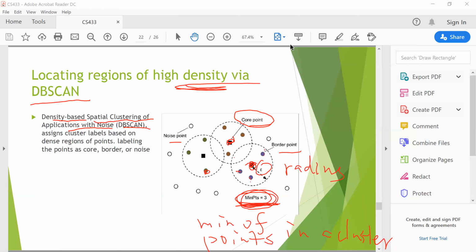Suppose I choose this one and draw the circle. You can see there is probably only one point falling within the circle. Of course, this doesn't meet the minimum of 3 definition, so this point can only be defined as a border point. And what's the noise point? You define the circle, and no point falls within it besides the point itself. Then that point is called a noise point.